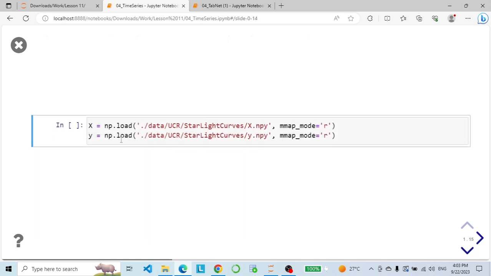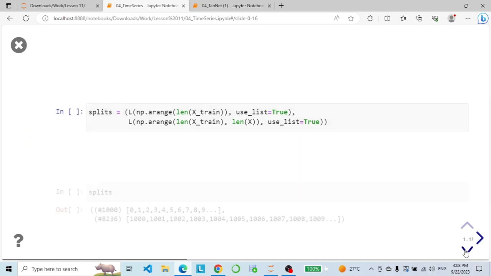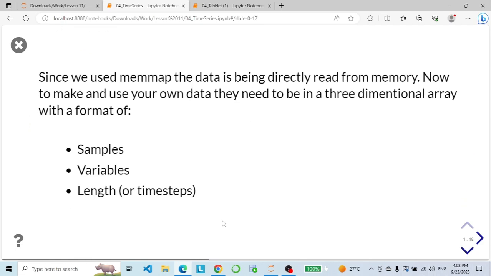And now we can load them, and this mmap parameter here specifies that the file should be memory mapped in read-only mode. Memory mapping allows you to access the data in the file without loading it entirely into memory, which can be very useful for large datasets. And here's our splits. For the first element here, we generate an array of integers starting from 0 to the length of x train. And then we generate another array starting from x train to the length of x. Since we use memmaps, the data is being directly read from memory.